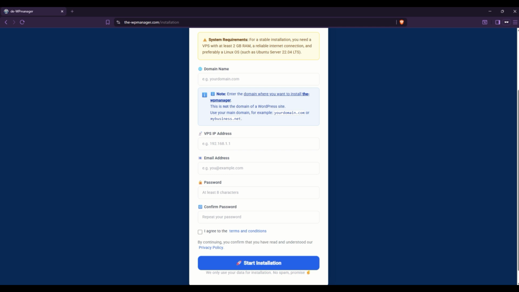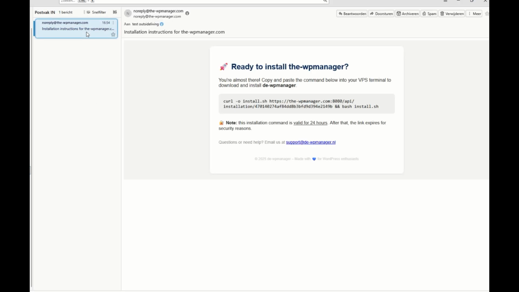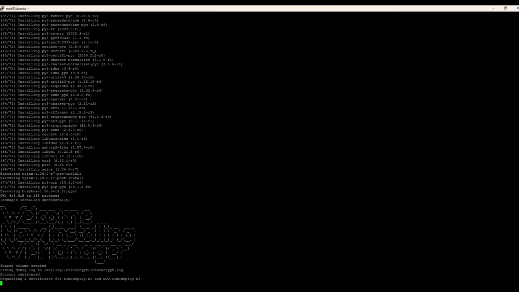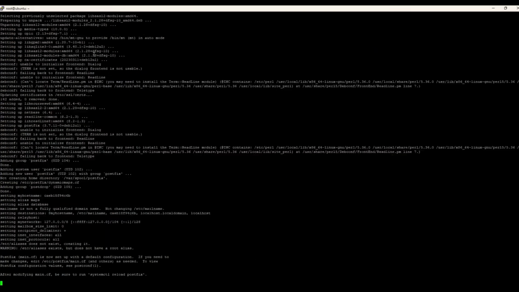Step 2. Installation. After registering, wait until you receive an email. In that email, you will find a command. Copy this command and paste it into the terminal of your VPS to start the installation.